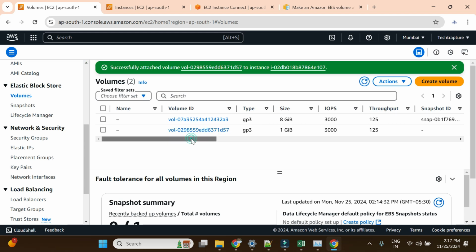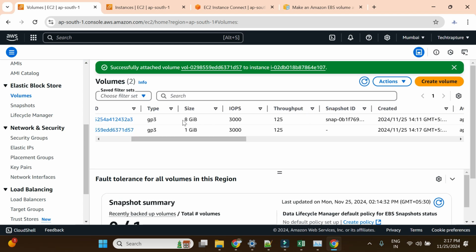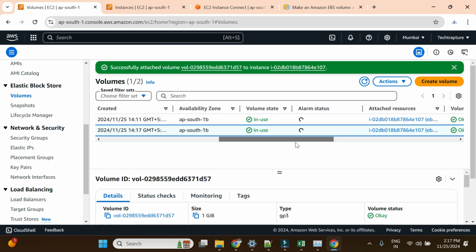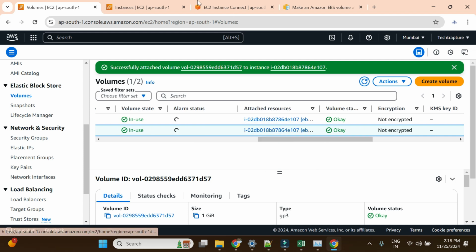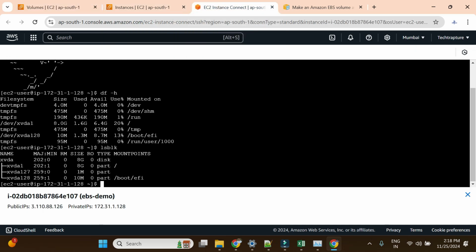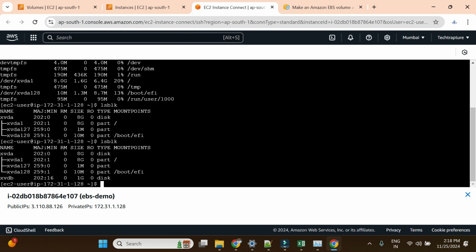Okay, so now you can see there are two volumes. One is the 8 GB root volume, and the additional 1 GB which I just created, and both are in use by the same EC2 instance. Now let's see if it reflects within your EC2 instance. Earlier you could see only one, xvda. Now we have created one more. So let's check. Now you can see the additional 1 GB is there, xvdb.